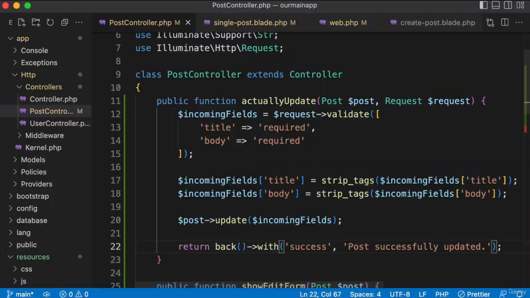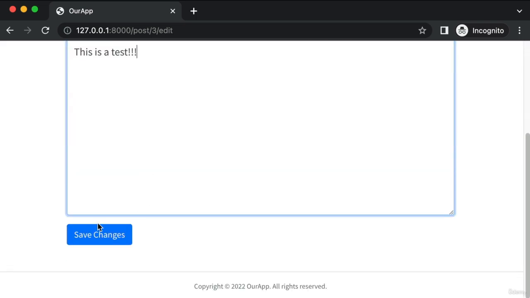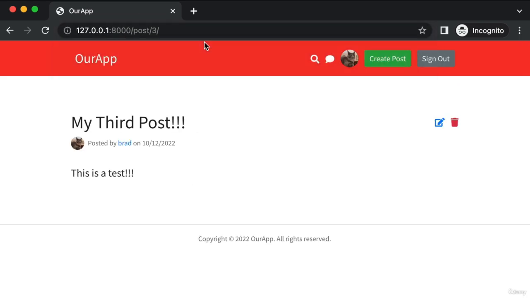Cool, so if we save that, and if we test it out, be sure to refresh. So if I just add on 3 exclamations to the title, and then a few exclamations in the body content, and click Save Changes, beautiful, we see the flash message, but better yet, we can see those values, and if we go back to the permanent URL for it without the /edit, beautiful, those changes were persisted in the database.